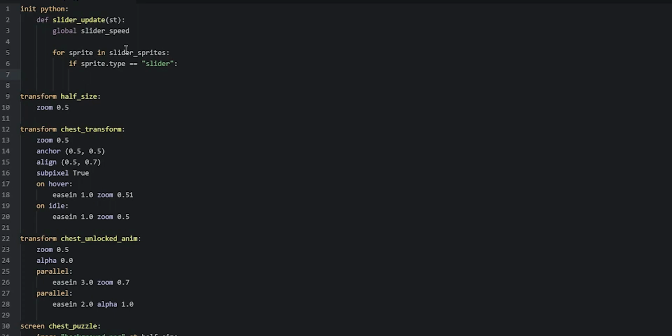Now to move the sprite, we're going to need to create another attribute, like this type attribute, but we're going to call it direction instead. And this one is going to help us to determine which direction that the sprite needs to move in. So if it's all the way to the right, we need to move it to the left. And if it's all the way to the left, we need to move it to the right.